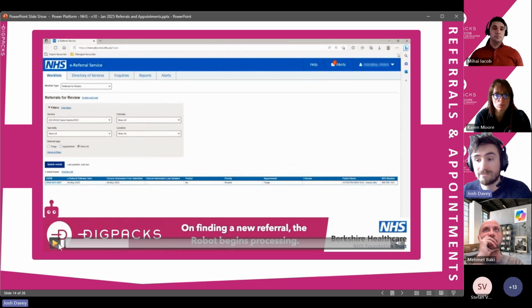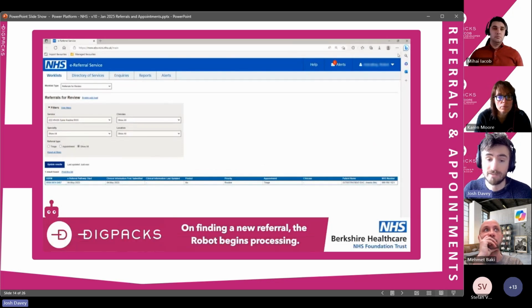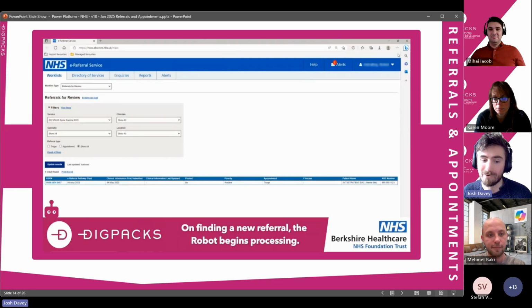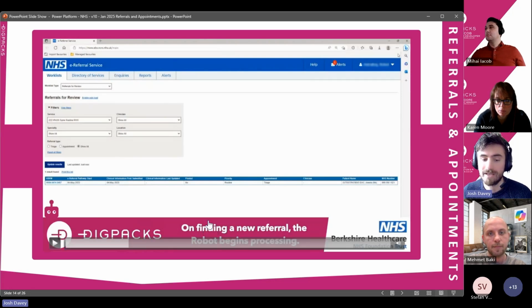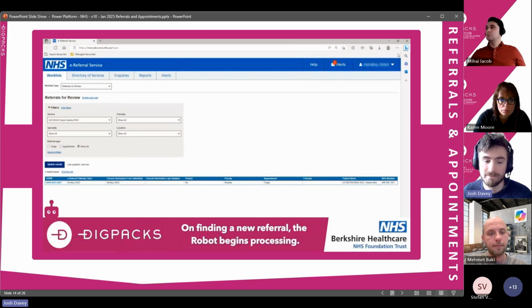So I think as it's flagging here, this is the first stage of the solution. And again, for those of you that aren't familiar with RPA or what it does, it effectively works to emulate the actions of a human user. So this digital worker is currently looking in ERS, polling the different RAS pots, looking for new referrals that have come through. And you can see it's just found a new one. Again, to emphasize, these are, of course, test referrals. There's no live data being shown.